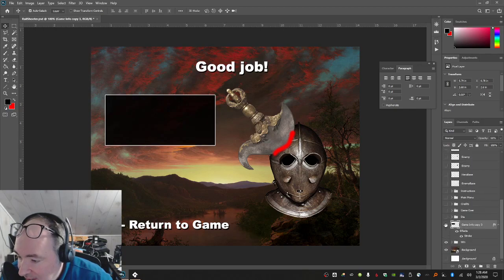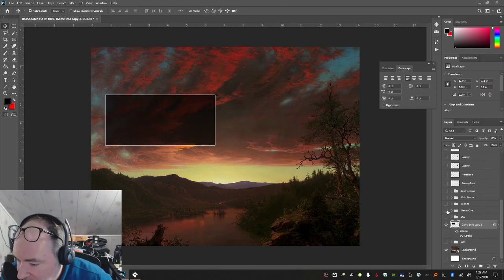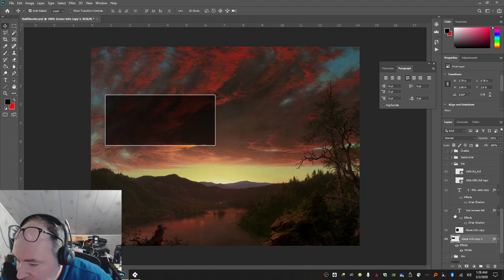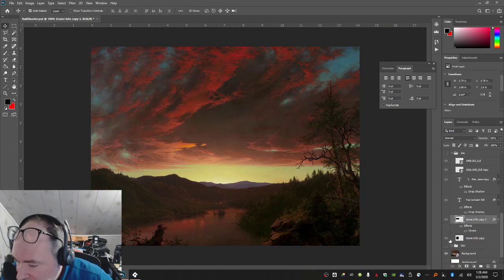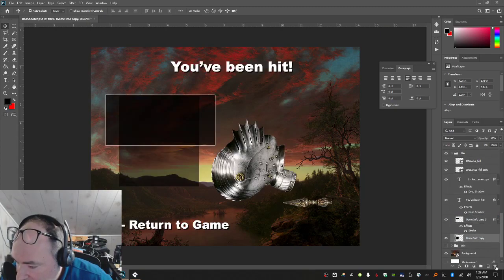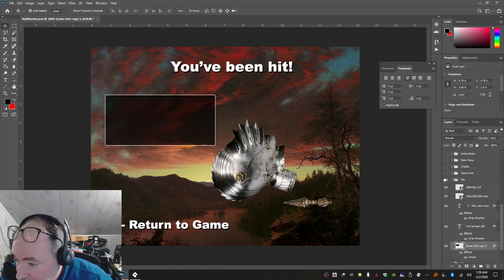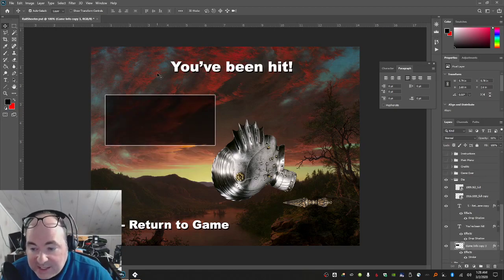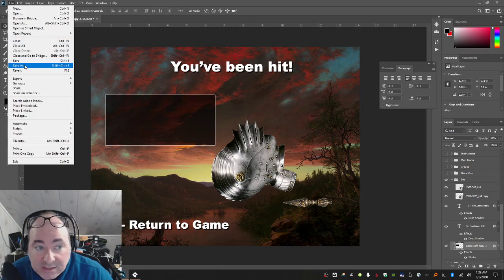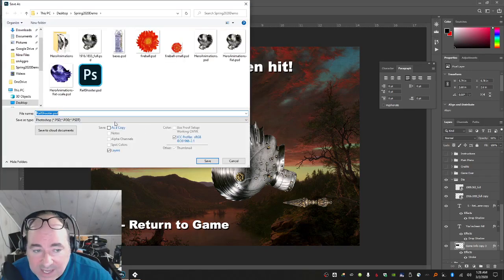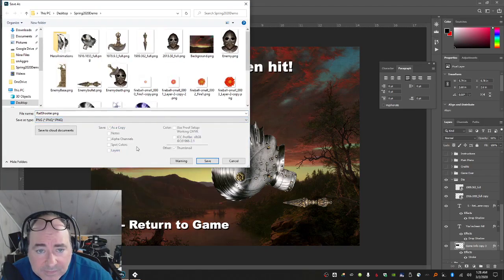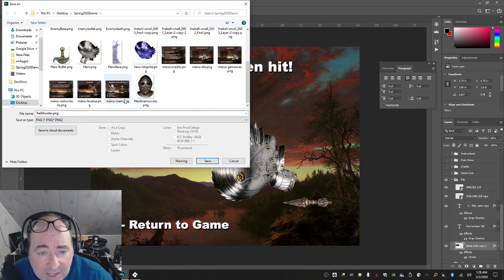So I've got to come over here and take care of it. Again, that's why we were so careful in the last one. So remember, there's the die screen. Pop it in there. Get rid of this old death screen. There's the you've been hit, that's a nice die screen. Save as. Again, consistency is everything. And that would be the die screen.